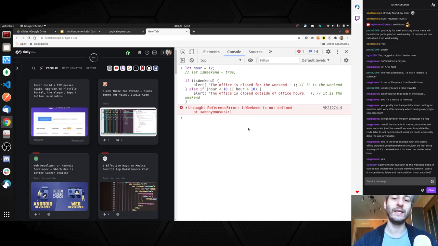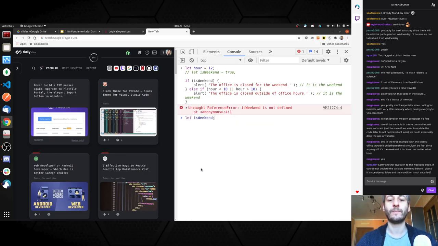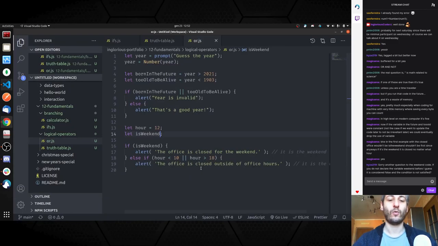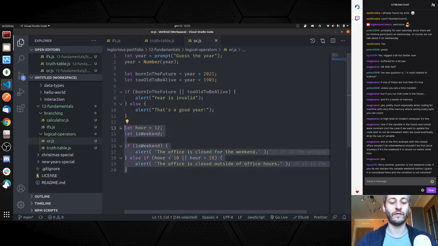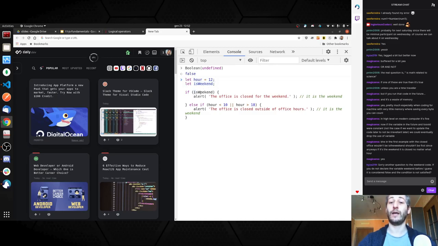Nope. Actually, isWeekend was never defined, so it's going to give you an error. But you can define isWeekend and not give it a value. So you define the variable, but its value will be undefined, because if you declare a variable without giving it a value, let isWeekend, the value of isWeekend is undefined. What happens in this case? Well, undefined will be converted into a Boolean, and undefined converted into a Boolean is a falsy value, so false. So this condition will not be satisfied, and we will go into this part of the code. Let's try. First of all, is it true that Boolean of undefined is false? Yes, it is. So in this case, isWeekend is undefined, it will be converted to Boolean, but it's false, so I'm not going into the if, I'm going into the else.